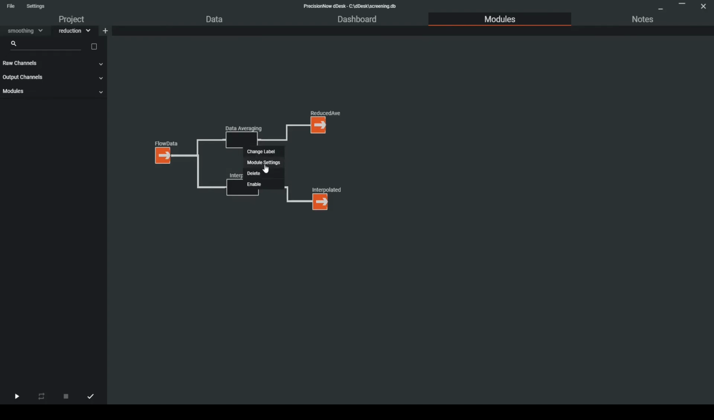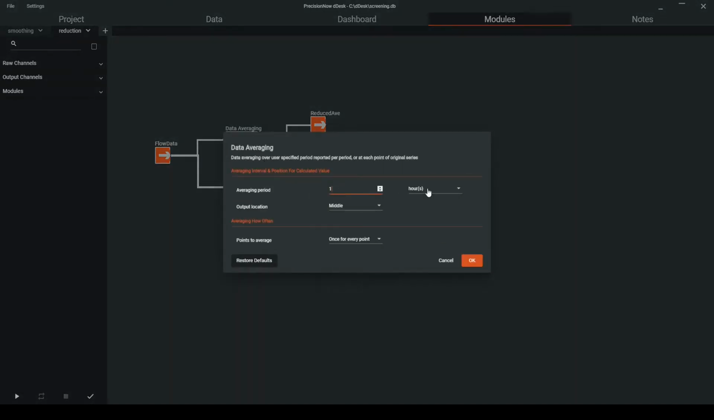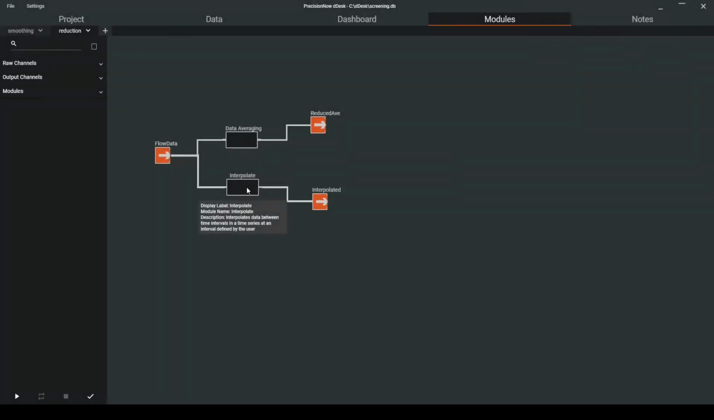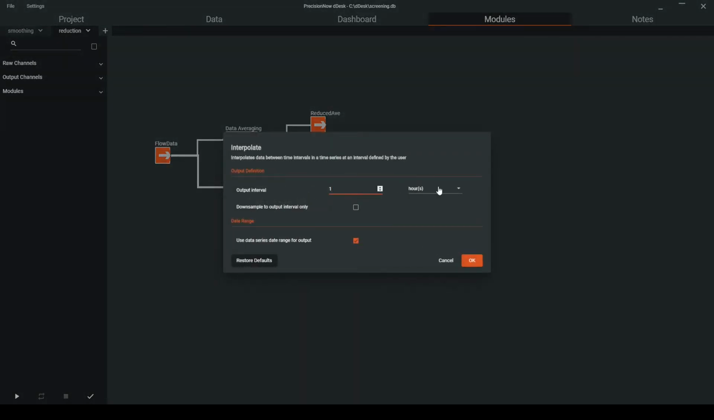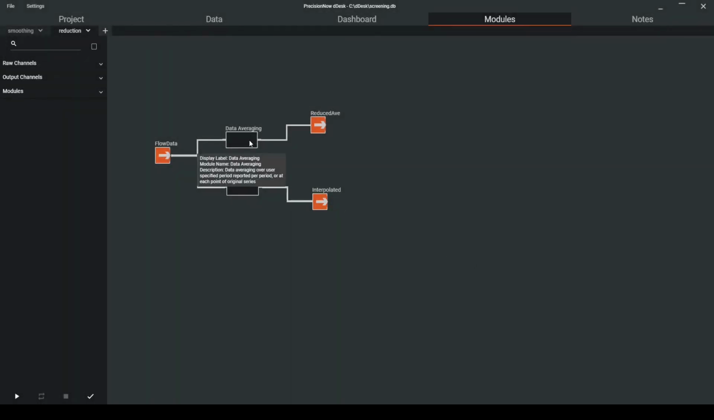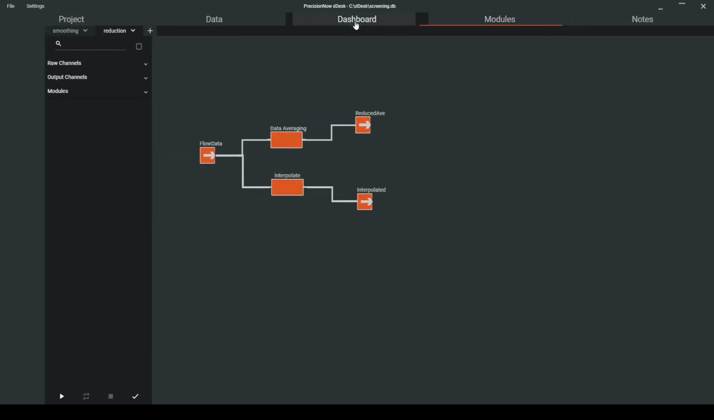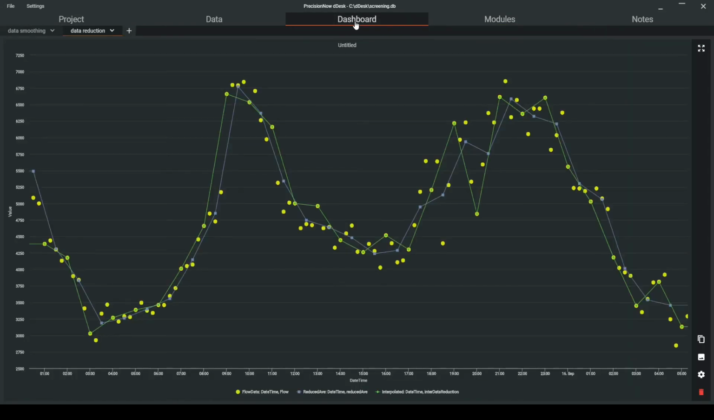For data averaging, we're going to use an averaging period again of 1 hour. But instead of calculating a moving average this time, we're going to calculate just one average per period. And with the interpolate, we're also going to use 1 hour interpolation, and we're going to check this option to output data once per hour. We're going to enable both of these objects. We're going to run the modules, and then let's go to the dashboard and see what we've got.